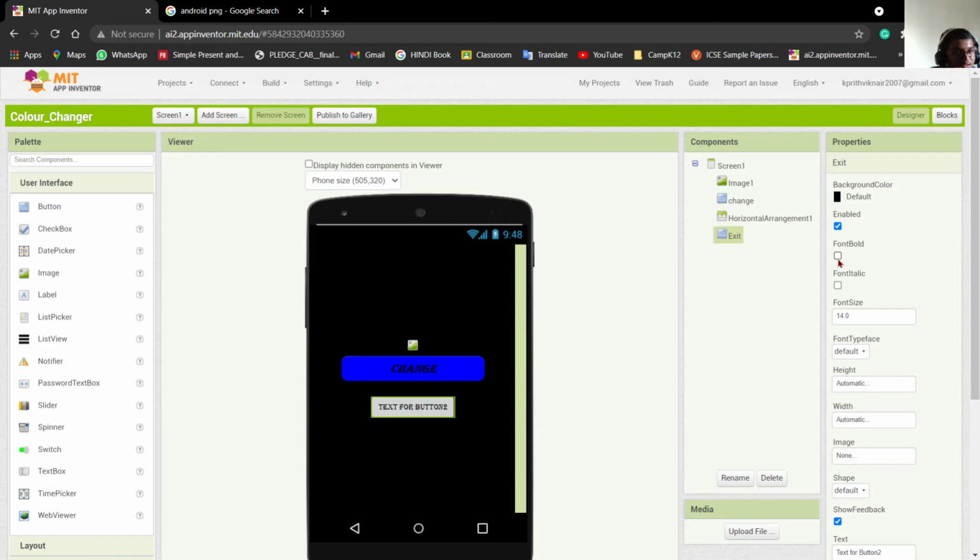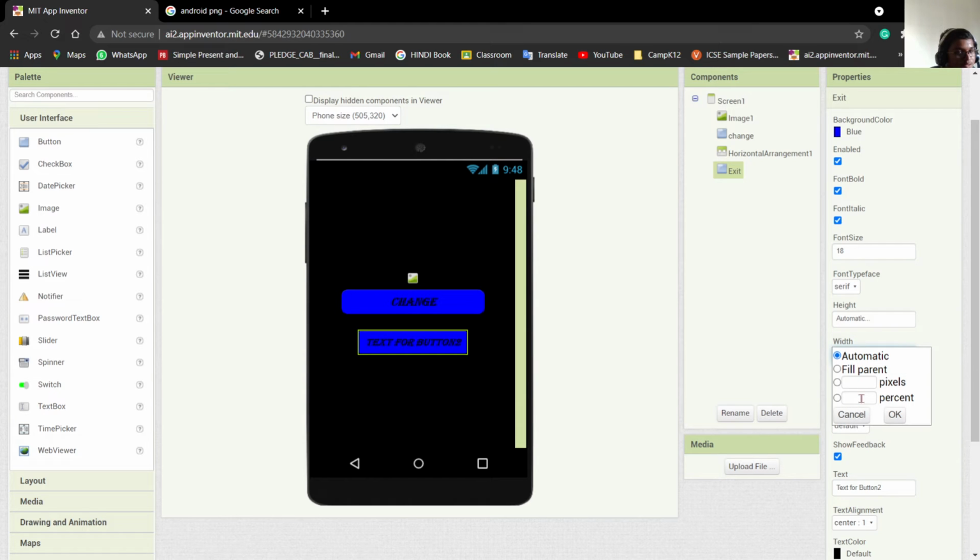and same as the change button, we will keep it bold, font italic, background blue, size let's say 18, style serif, width like 70, so we'll give it 60, and the shape will be rounded, the text will be exit.